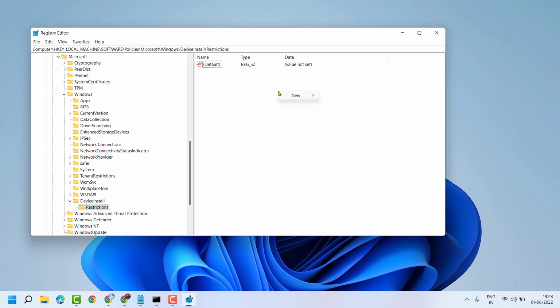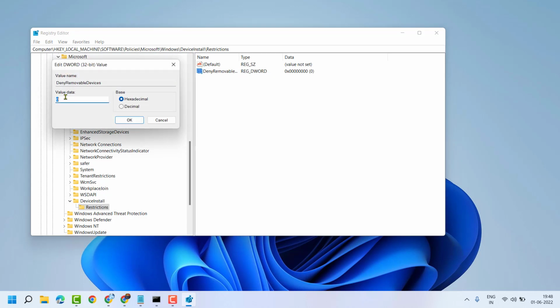Now here right click anywhere, New DWORD 32. Now type here DenyRemovableDevices. Now right click on it, Modify, and make sure the value data is 0 and base is selected as Hexadecimal in this one. Then click on OK.